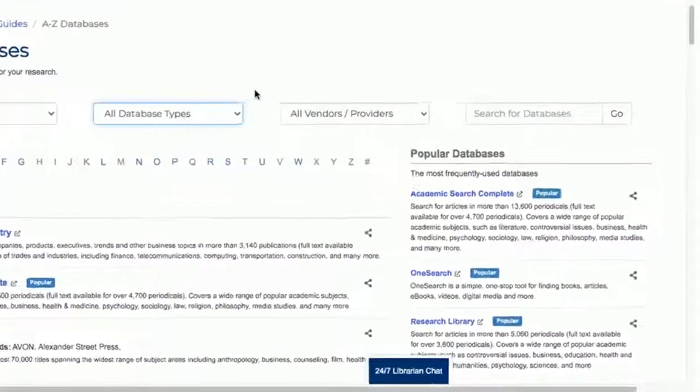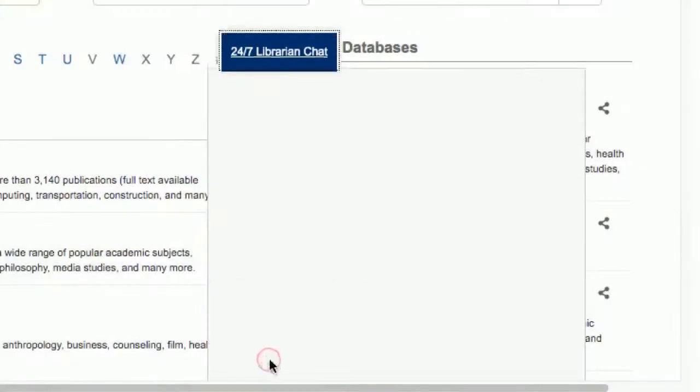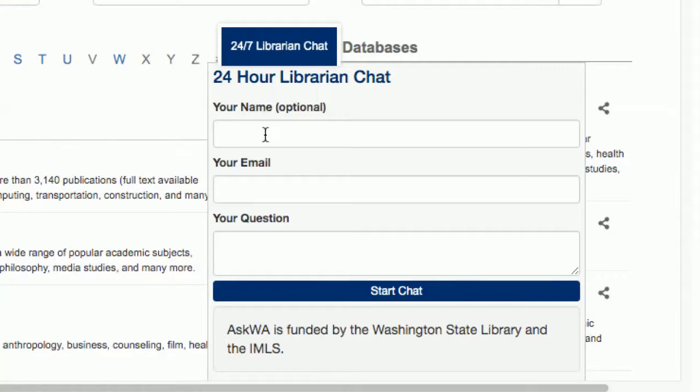I should also mention that down here at the bottom, there's the 24/7 librarian chat. You can pull this up and chat with either a librarian from Centralia College, depending on the time of day, or one of our partner librarians, and they will do their best to get you a good recommendation on a database to use or any other research tips you might need.